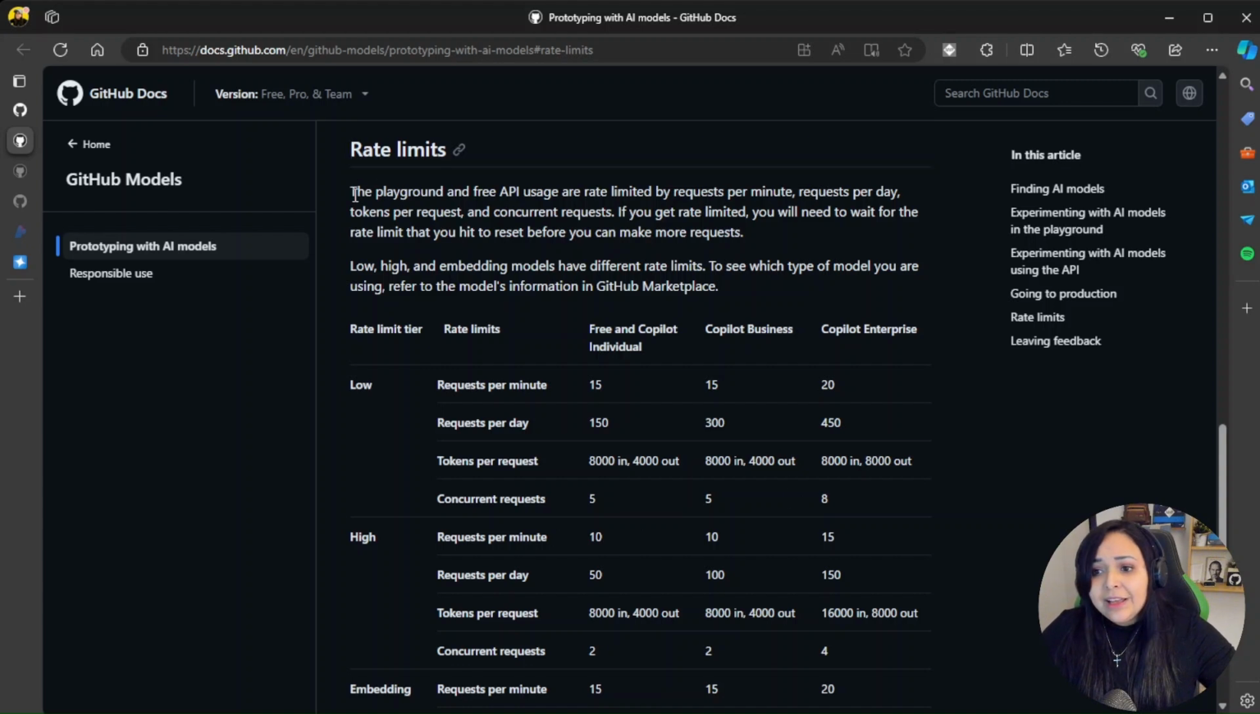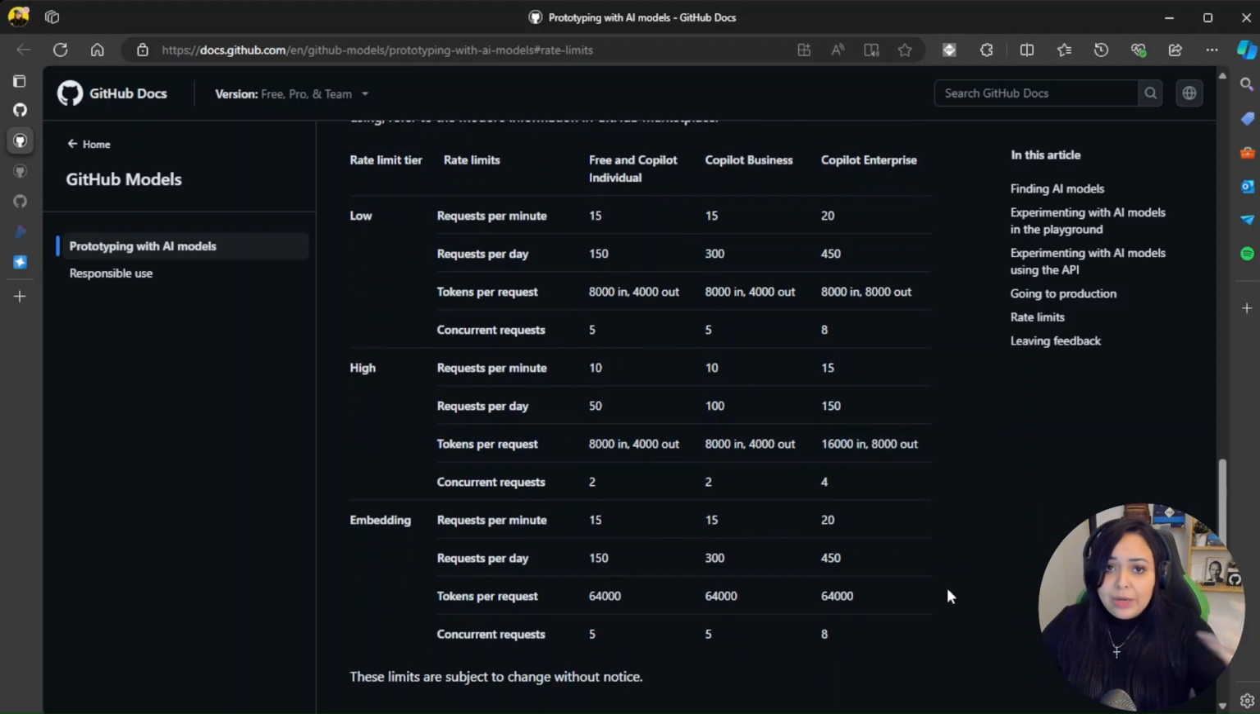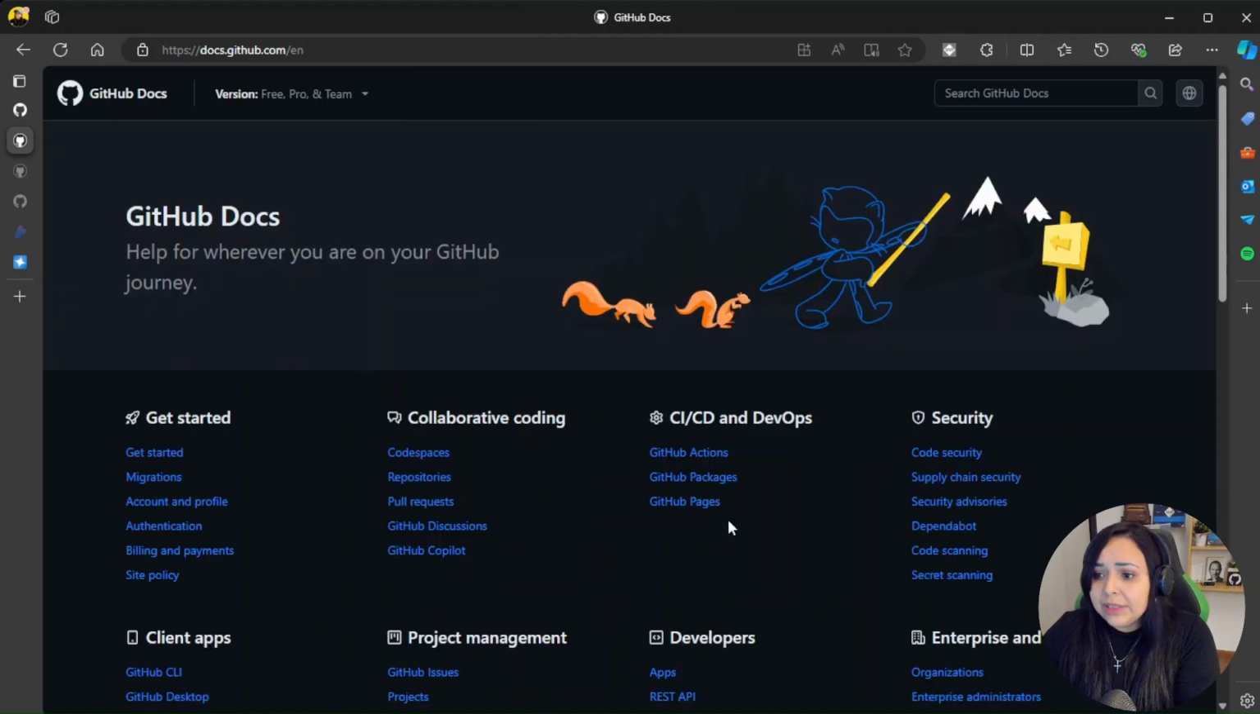So as you can see, the playground and free API usage are rate limited by requests per minute. Yes, first of all, it's free. But then we have, of course, limitations. As we just saw, OpenAI for GPT-4o is high when it comes to rate limit. It means that these are the limitations that we have. So you can take a look at, for example, how many requests per minute you can make, how many requests per day, tokens per request, and concurrent requests. So that will depend on the model that you decide to use. Let's go back in here.